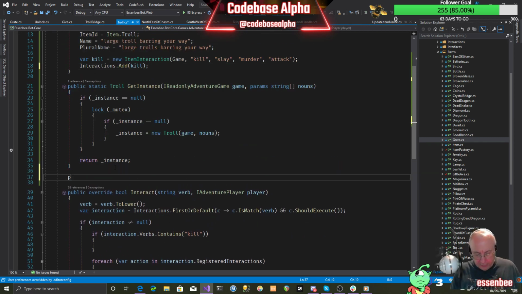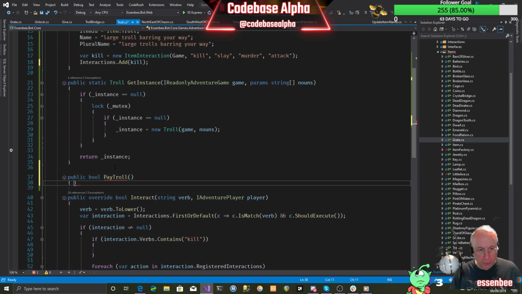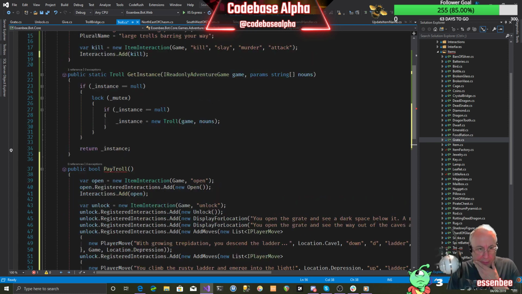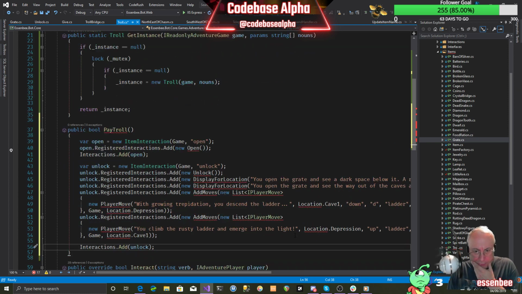Let's create a public, say Skool for now, page troll method. And in here, we're going to copy all that code we had before, but we're not actually going to do that.